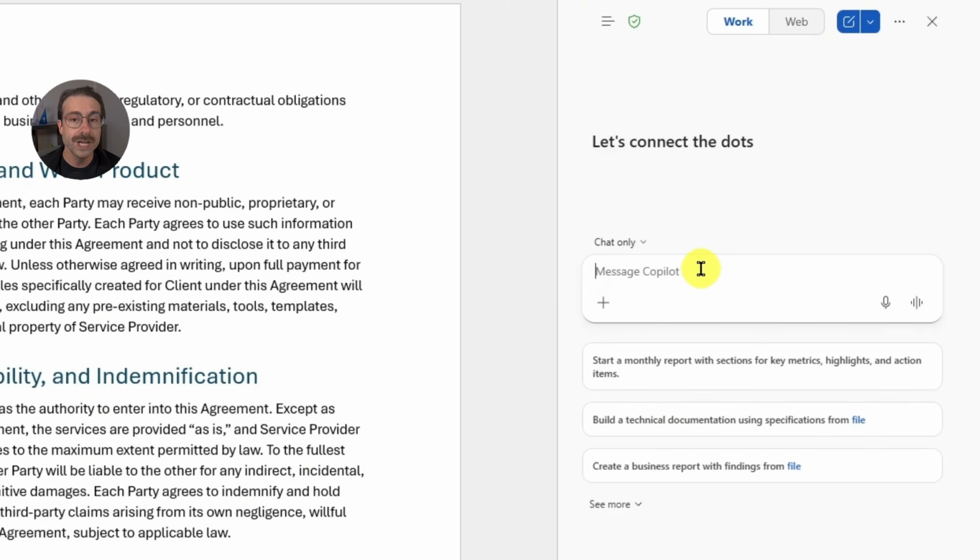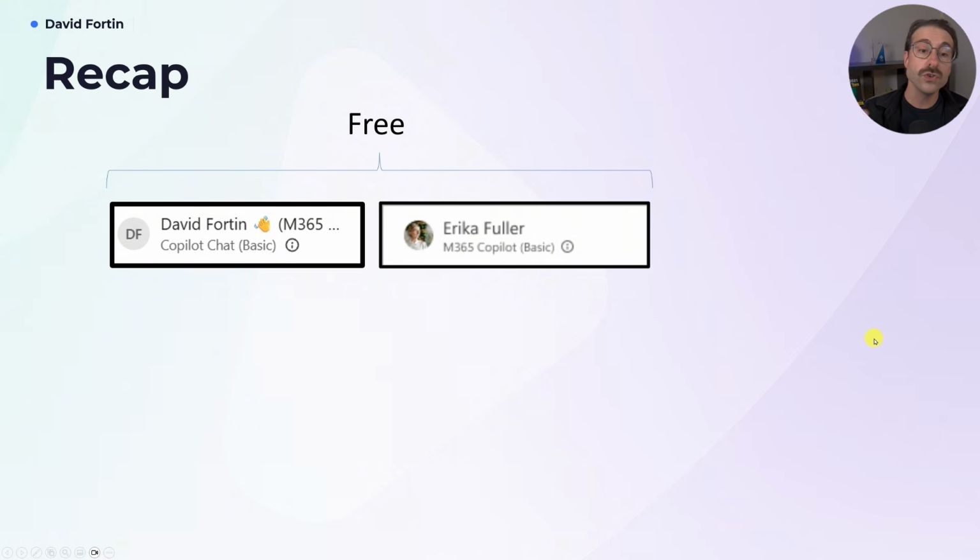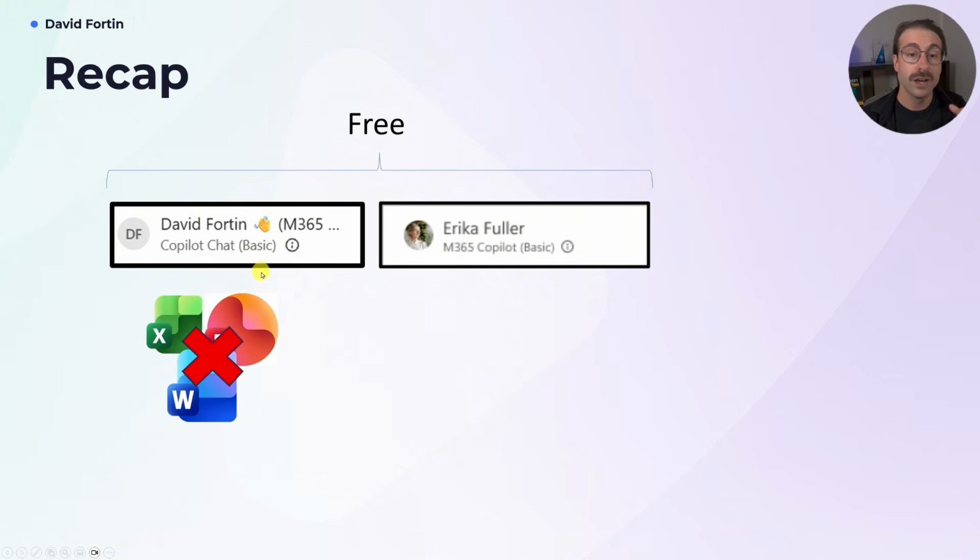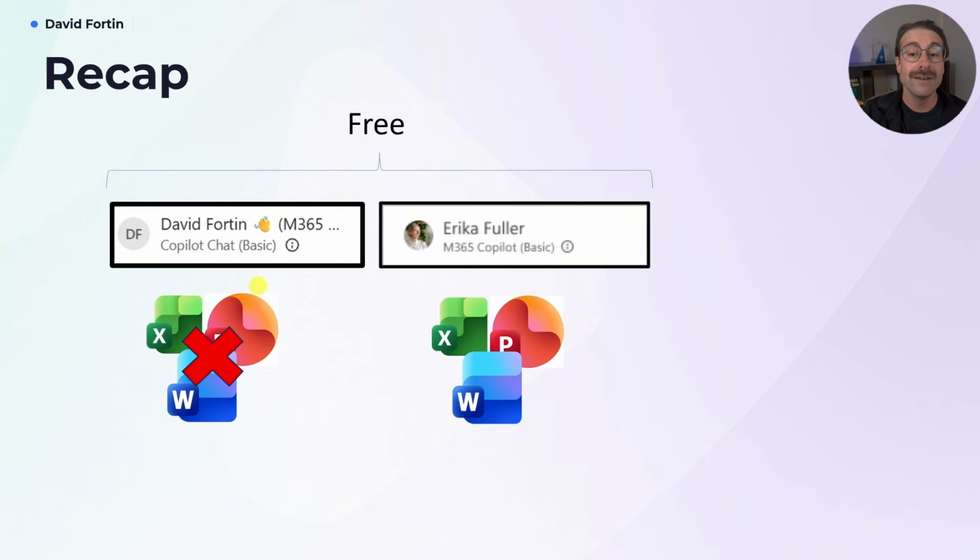So let me recap real quick. First, you have two free versions of Copilot: the Copilot Chat Basic, which doesn't give you access to Copilot in Word, like we just saw, or Copilot in PowerPoint and Excel, but you can still attach files to the chat experience. And then you have the M365 Copilot Basic, which gives you access, but with some limitation, such as usage limitation in these 365 apps.